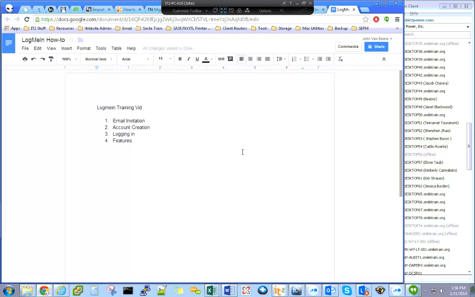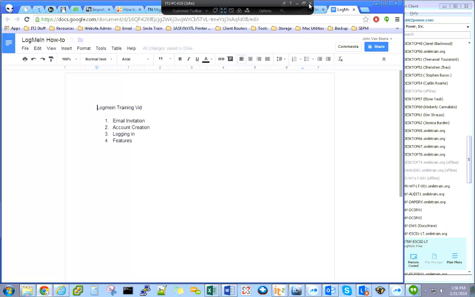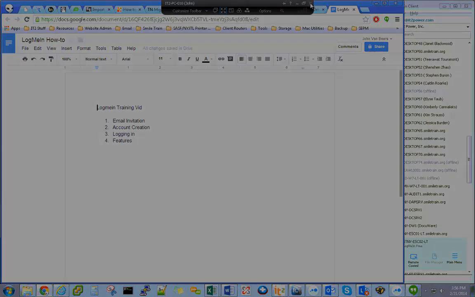So those are some of the basic features of LogMeIn: how to log in, create your account, and adjust it so that it works well for you. And when you're finished with your LogMeIn session, all you have to do is click on this X if this isn't pinned up here. You just hover your mouse up here, click on the X, and you're done.